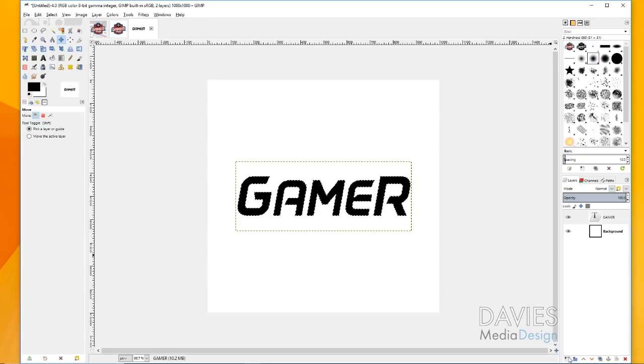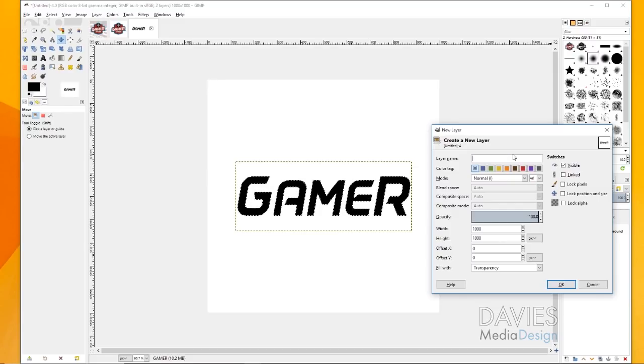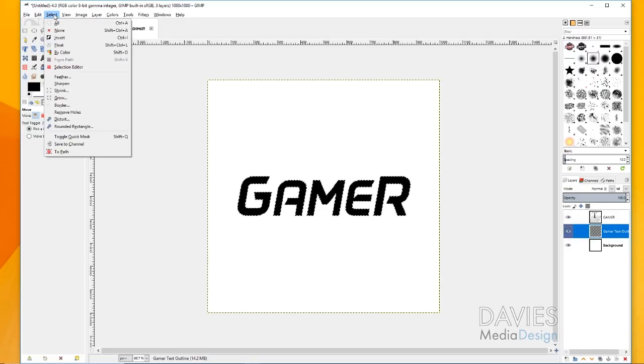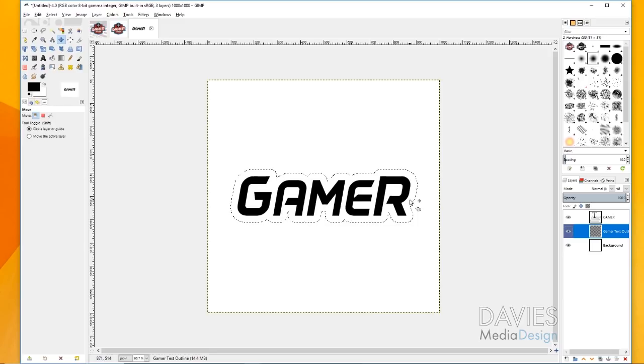But the next thing I'm going to do is come over here and create a new layer by clicking the Create a New Layer icon. And I'm going to change the name of this layer to Gamer Text Outline, and turn my caps lock off. And then I'm going to just choose a color tag here, and this is a feature that's only found in the newer versions of GIMP. And then I'll click OK. And I'm going to go ahead and click and drag that layer below the original gamer text layer. Then I'm going to come over to Select, Grow, and I'm going to set this to 30, and I'll click OK. And now you have a large outline around your text.